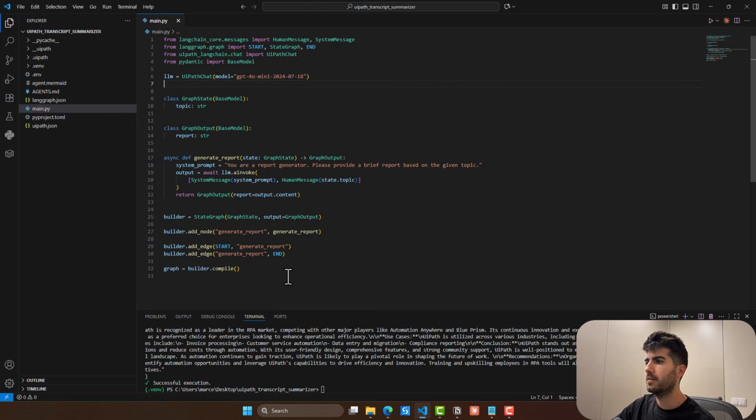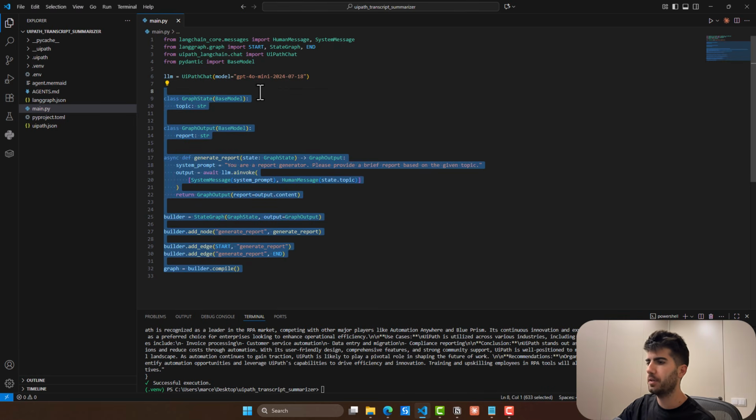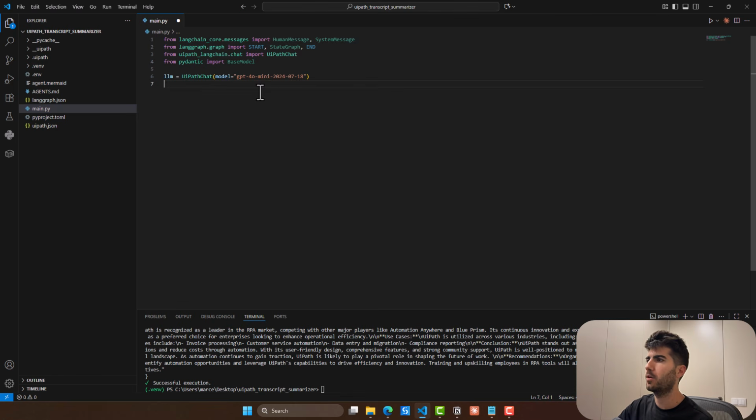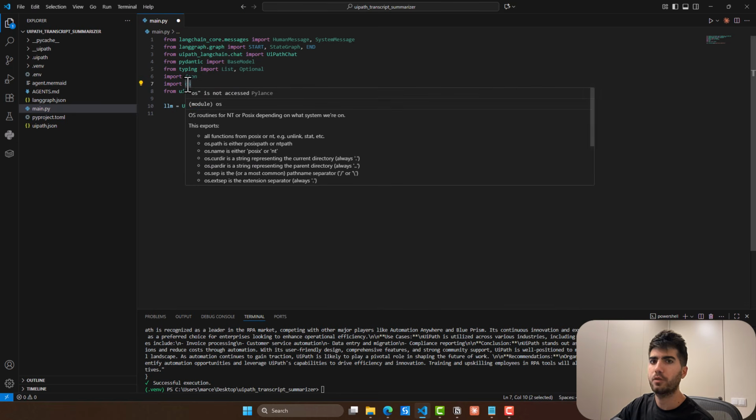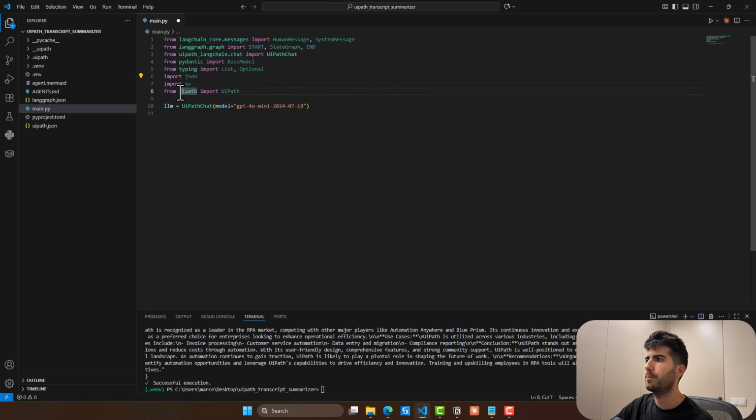To get started, let's remove the code and just keep the dependencies import and the LLM initialization. Now let's also add some more imports: typing for type hints, json to work with JSON data, os to interact with the operating system, and import the UiPath SDK to interact, in our use case, with the UiPath storage buckets.